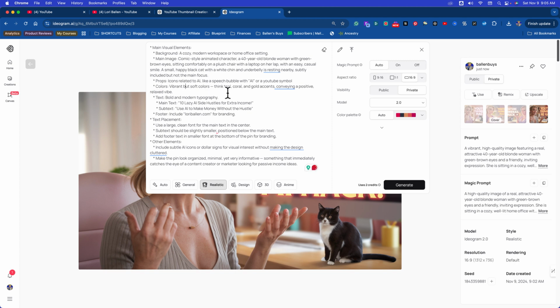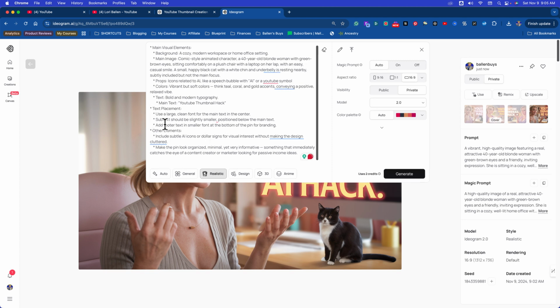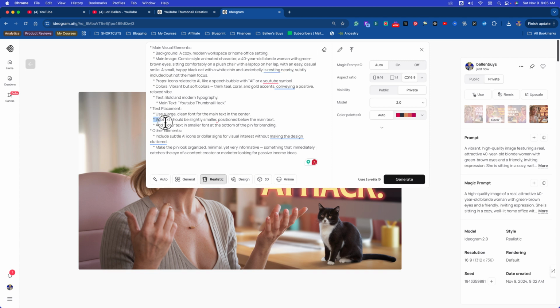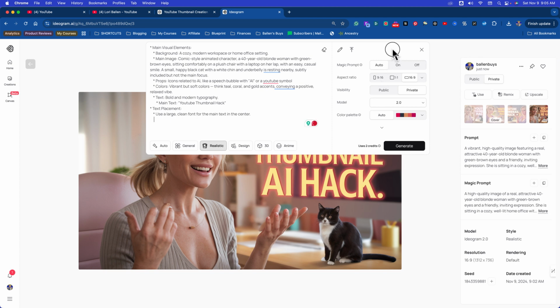Colors, vibrant but soft colors. Think teal, coral, gold accents conveying a positive, relaxed mood. Text. Let's change the text to say YouTube thumbnail hack. Subtext we'll get rid of. We don't need that for this video. Footer we don't need for this. This was actually coming from a Pinterest pin, and I was turning out some cool YouTube thumbnails with it. All right. Don't need to say anything about subtext or the footer. All right. Let's try this now. Generate.